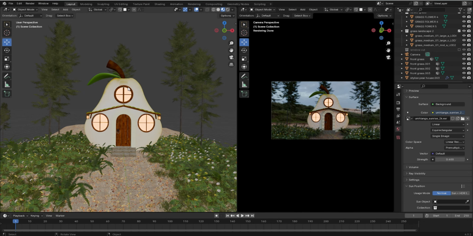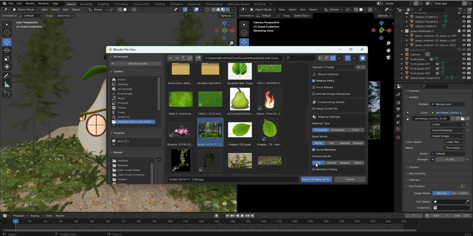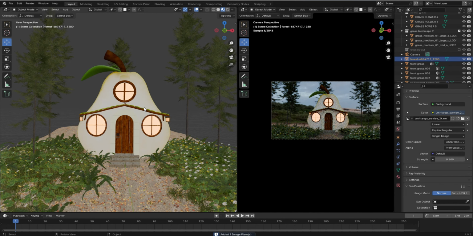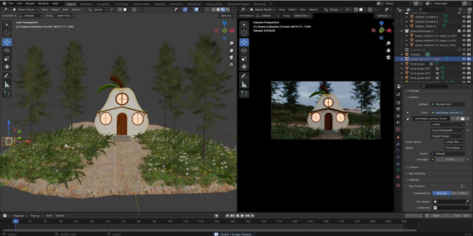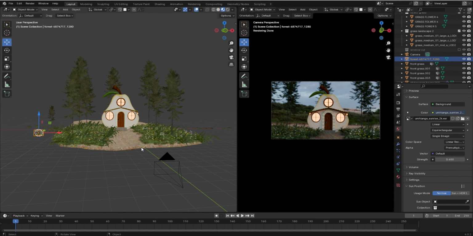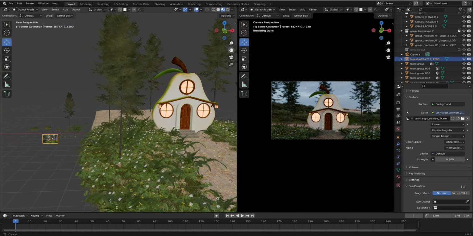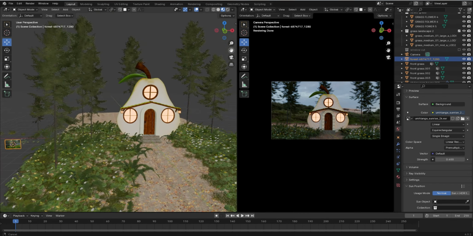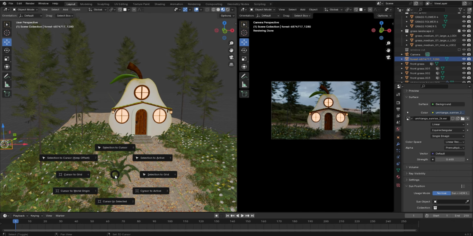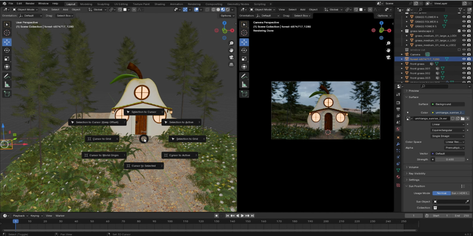So let's add an image. Shift A, then go to image as plane. So this is the image. Alright guys, I downloaded this image from Pixabay. If you need it, you can go to Pixabay and download it. I'm going to show you how it's going to look in our environment. So I'm going to press Shift S to place the cursor at world origin, then Shift S to place the selection to cursor.